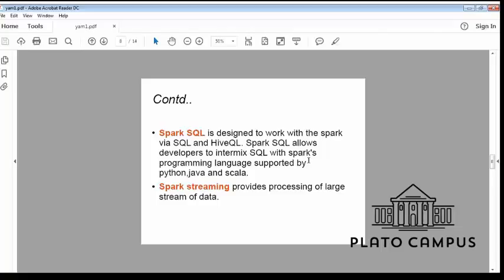Spark Streaming provides processing of large streams of data. If any real-time data is coming in, what does streaming do? It provides processing of that large streaming data.